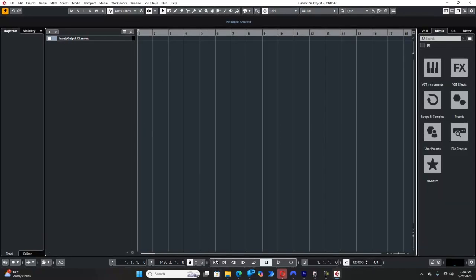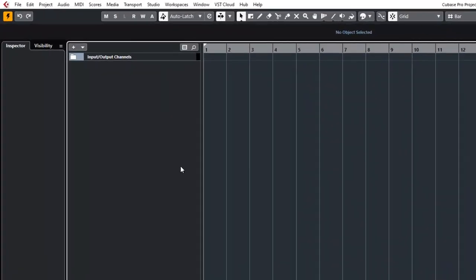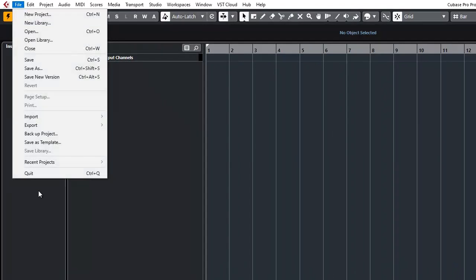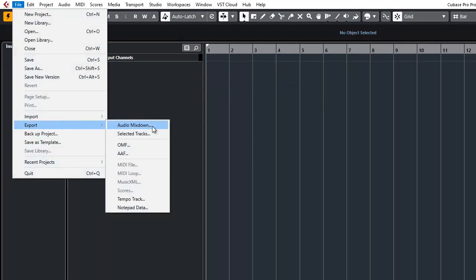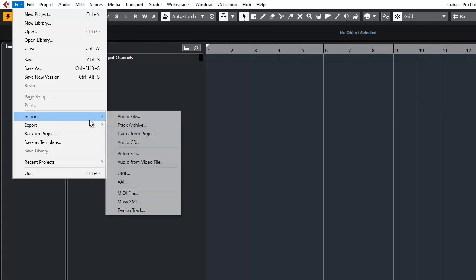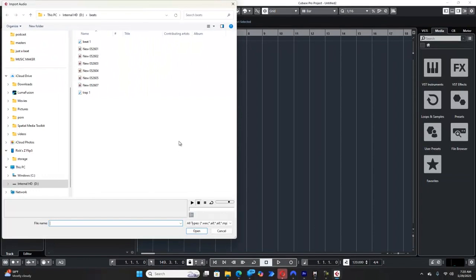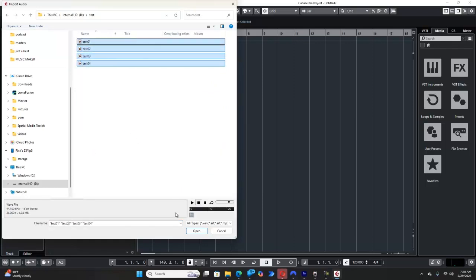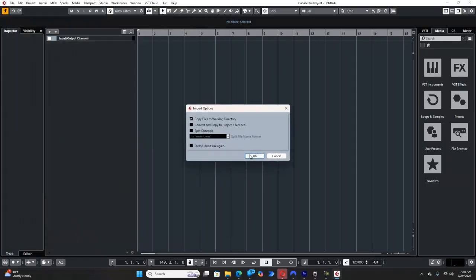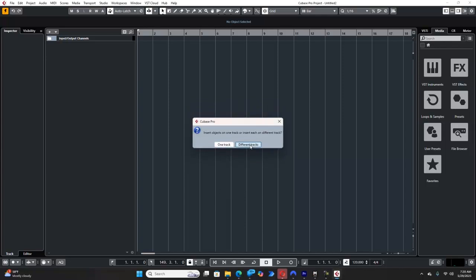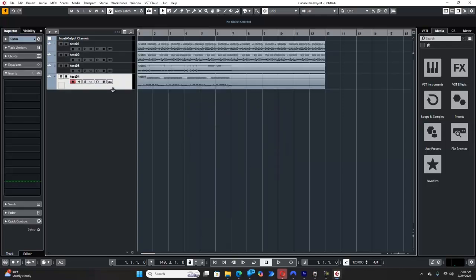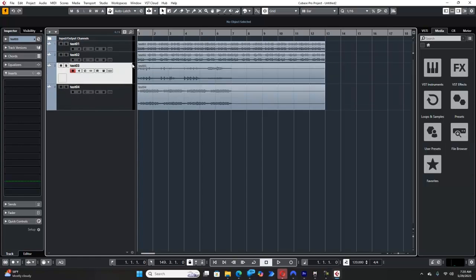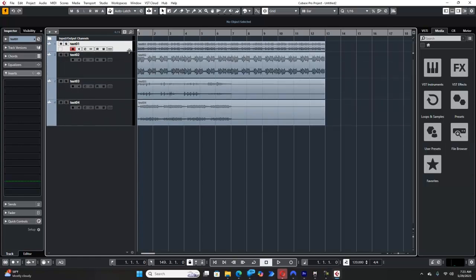So this is Cubase. You can use whatever DAW you use. I use Cubase because that's one of my favorites, and I've used it for years now, so it's hard for me to stop using it. But I'm going to import audio files, and we're going to go to test, which is what I just created on the D drive. As you can see, it's right here. I'm going to highlight everything, hit open, and it's going to ask me if I want to do different tracks. I do. And now everything you created is in your DAW, ready for you to add your magic.